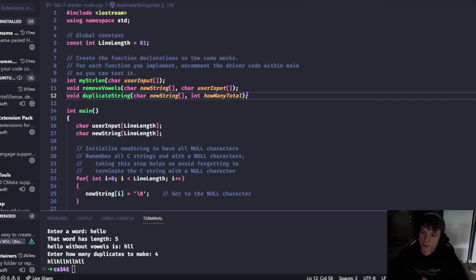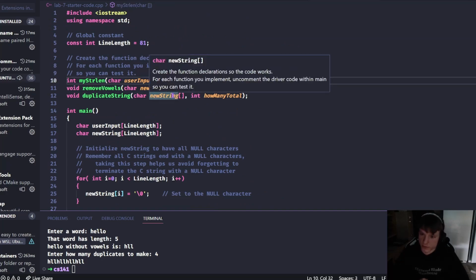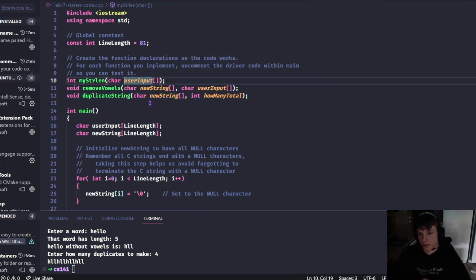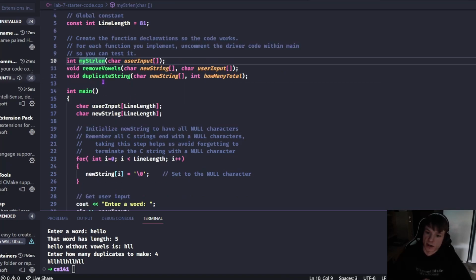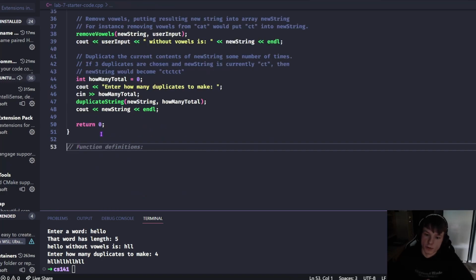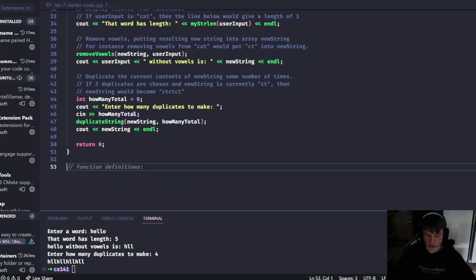Okay, so now that we've got these prototypes up here, we can go ahead and define them down below. Of course, we could just define them right here and get rid of the declaration, but I just want to include this in one of my lab solutions so you guys can see how it looks. It's good practice in general, especially as programs get larger, to declare all of your functions at the top, and then have your main, and then have your functions defined down below main. So the first function we want to work on is my string length, right?